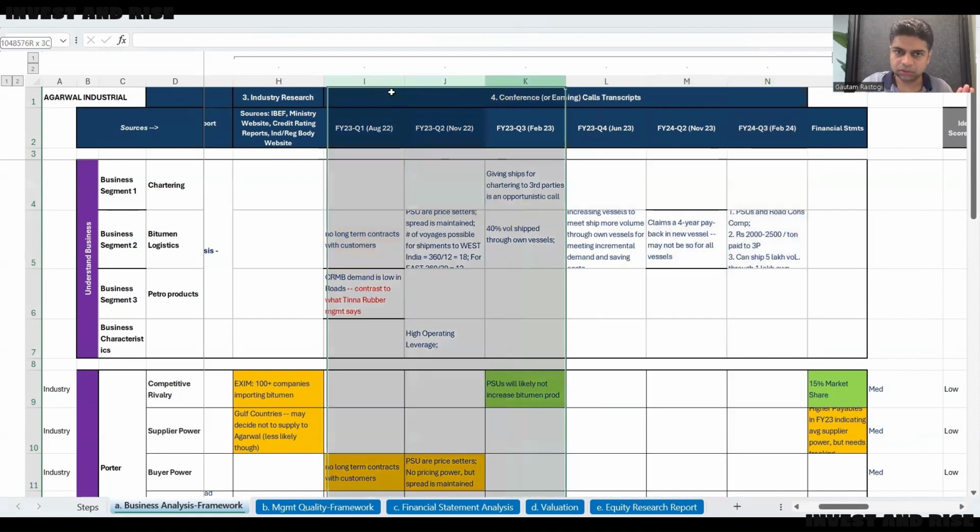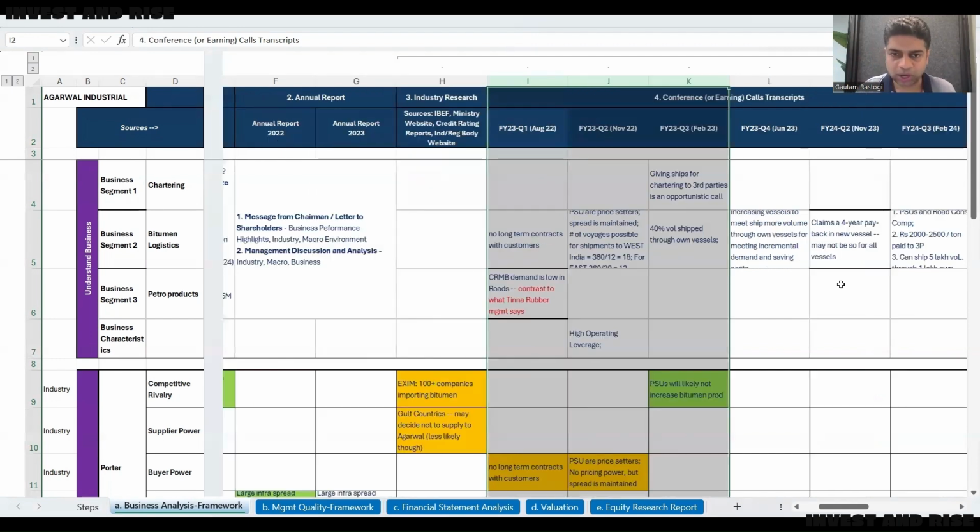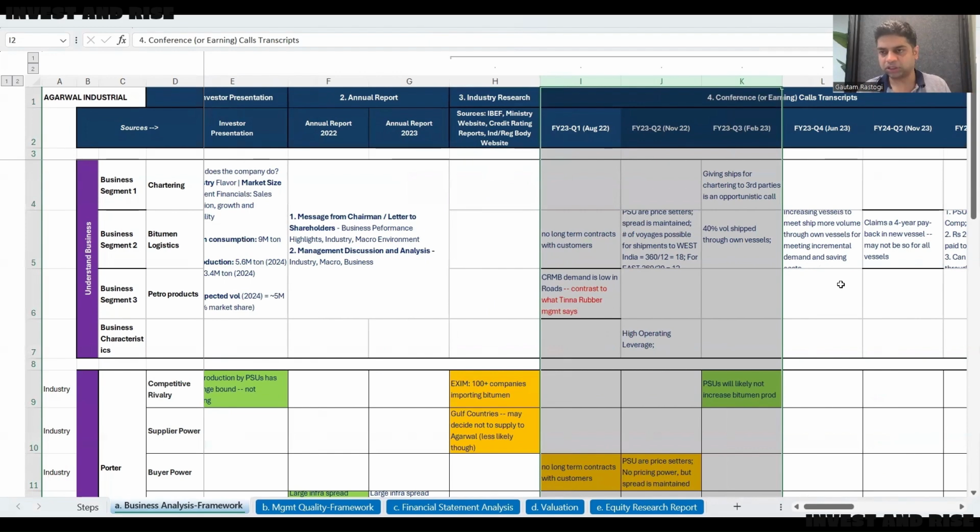And then I go back: Q1, Q2, and Q3. So this is broadly the sequence I follow. And obviously, once I'm done with the last 2-3 years, then I go back even further. Minimum 5 years back in time you should go. So I keep on repeating the process.